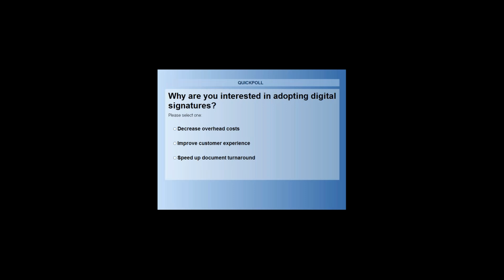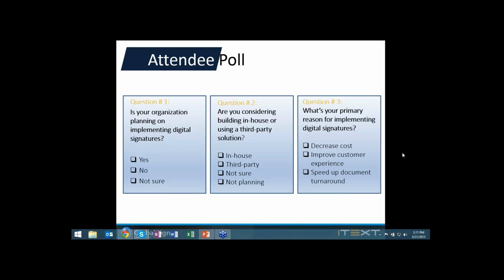This is one of the most interesting ones. Waiting a few more seconds for everyone to put their vote. Interesting. So speeding up document turnaround, that's very interesting. This morning we had a similar session for Europe, and for the European audience it was improving customer experience, but sounds like the US is so much more about speed.